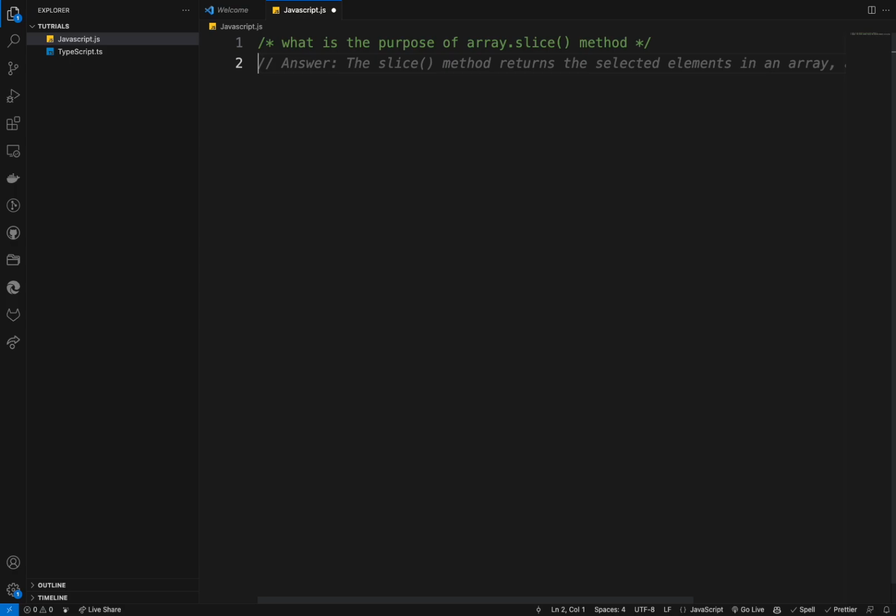Creating a subarray. First, we're creating a subarray, so you can use array.slice to create a new array that contains the elements from the original array specified by their indices.